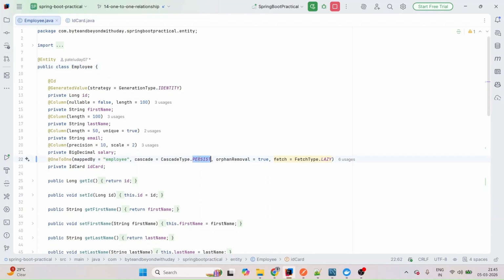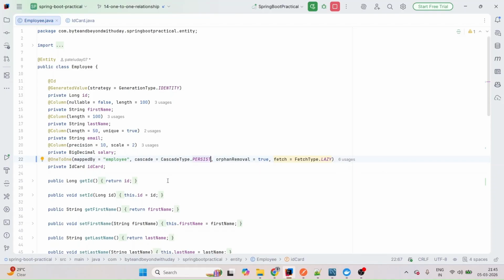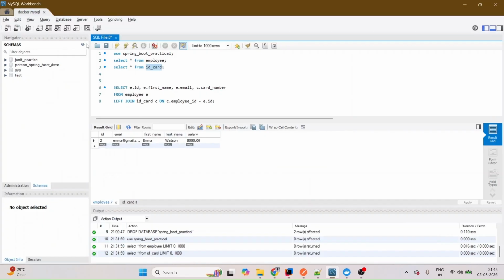We were using cascade type all, meaning it contains everything: persist, remove, detach, refresh. But for simplicity, let's use persist. So when we try to save employee, it saves the ID card as well. Okay, so let me do one thing. Let me remove this. Let me stop this application. Let me drop my database.